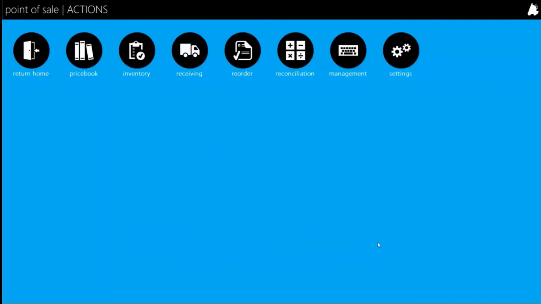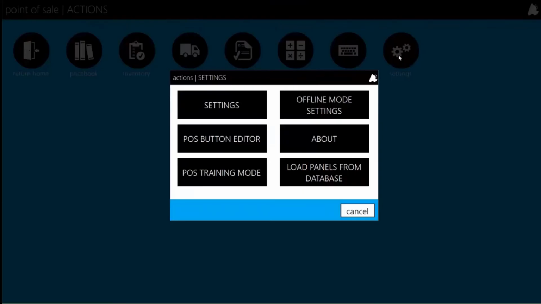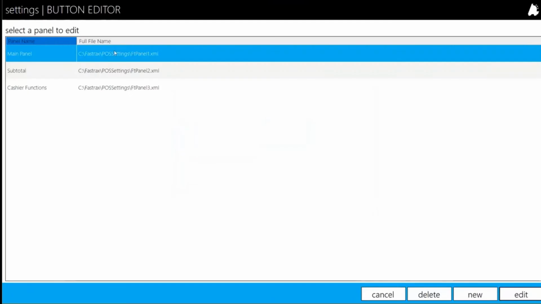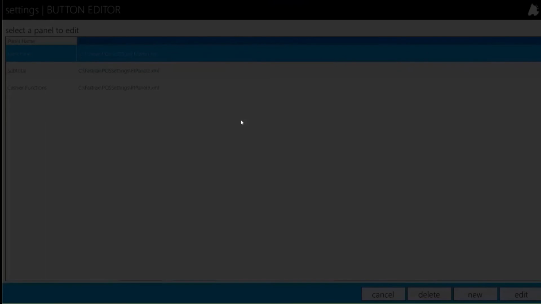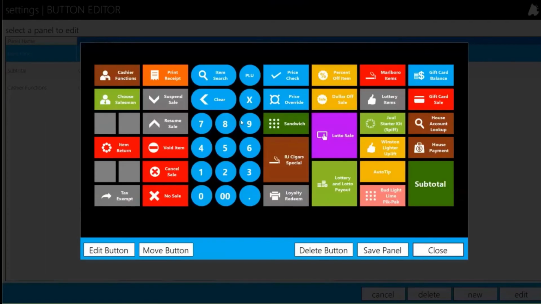We now need to have buttons in place to properly do our redemptions for both lottery and online lottery, as well as the online lottery sales. So I'm going to go to my settings here, and I'm going to go to my POS button editor, and I'm going to put that on my main panel. So we're going to have at least 2 buttons. So I'm going to have this button here as my lotto sale for my online lottery sales.